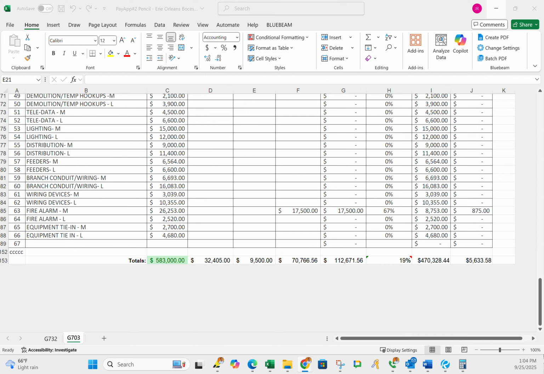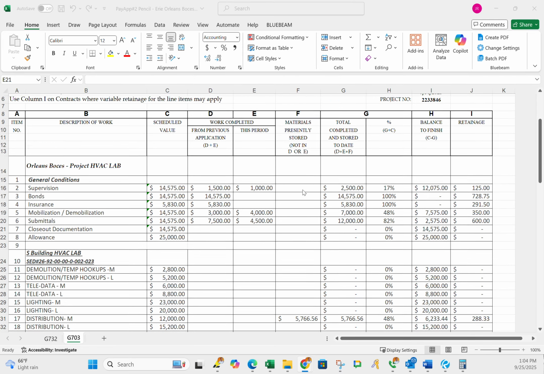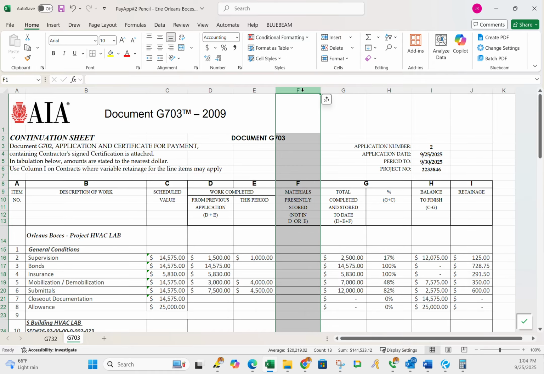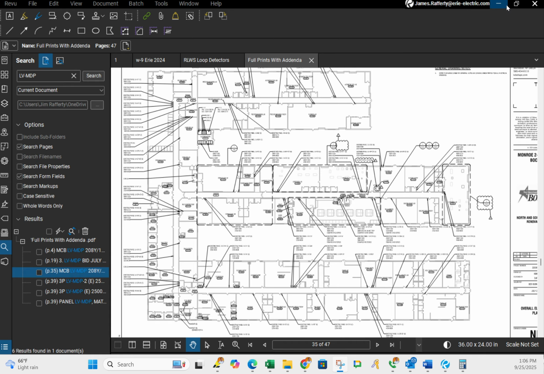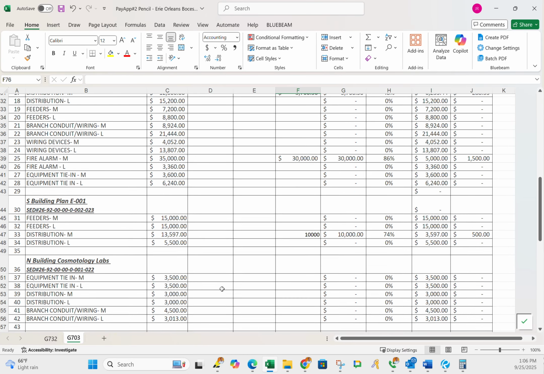Okay, we've also gotten billed on our lighting package, so we're gonna have to build that out as well. All right, so I'm gonna pause it again and fill this in, and then we're gonna come back and go over how to do your material presented and stored to date, this column F, and what you need to do with that.